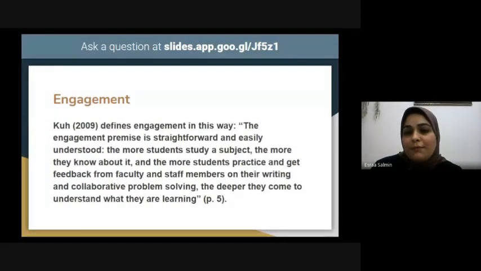So what do we mean by engagement? Engagement is straightforward and easily understood. The more students study a subject, the more they know about it. And the more students practice it and get feedback from their teacher on their writing or collaborative problem solving, the deeper they come into understanding what they are learning.